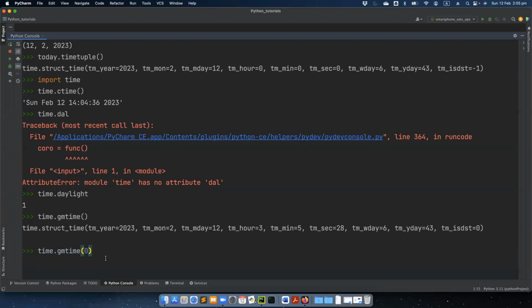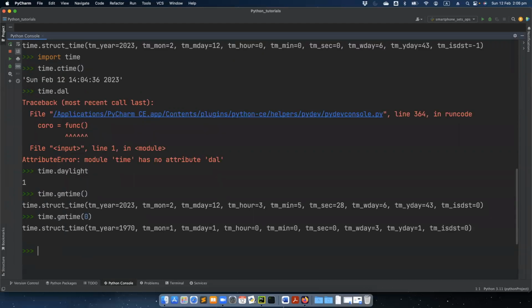So that means exactly the epoch. That would be in 1970, January the 1st, starting at 0 hours, 0 minutes, and 0 seconds, with the weekday being 3, that is Thursday, and the day of the year is the 1st. And the daylight saving is not in effect.